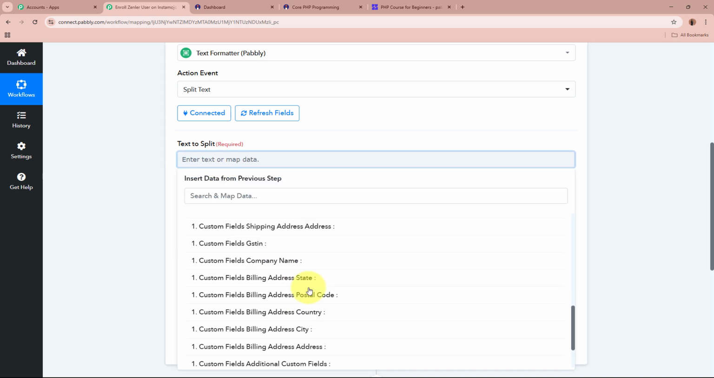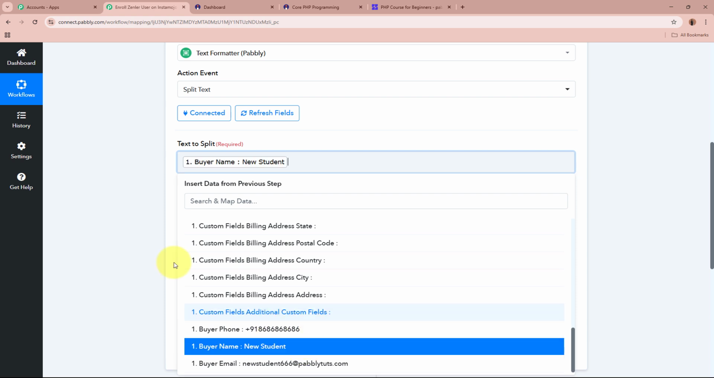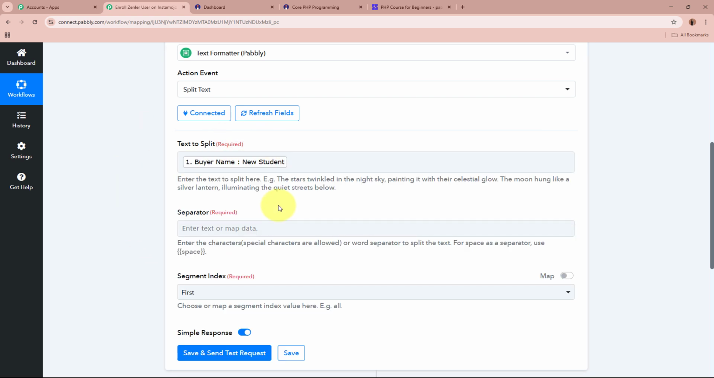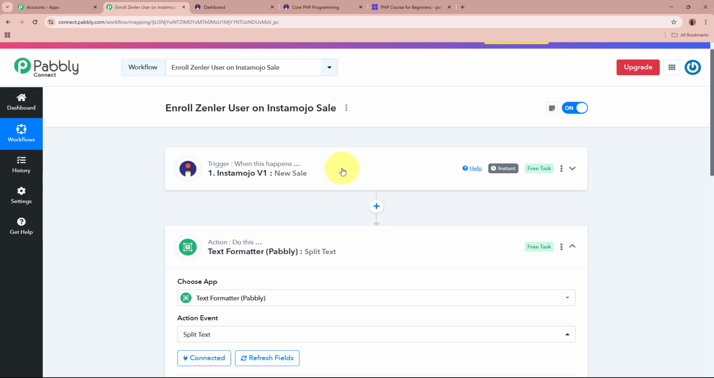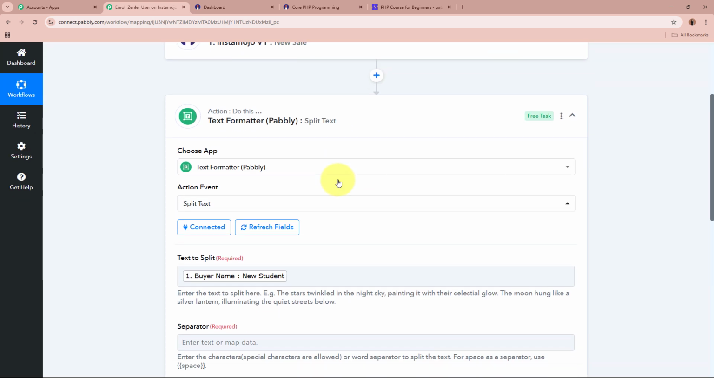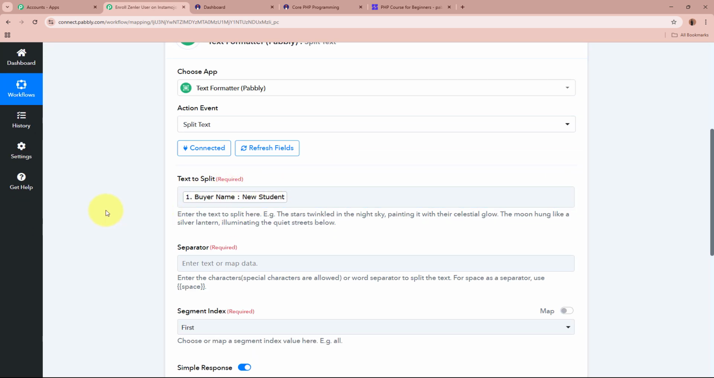Now for that, I'm going to select the data of the name of my student from my previous response. I'm going to map the data. So as I've selected the data from the previous response, you can see over here the data is mapped, and as I've mapped the data has now become dynamic. That means now whenever a new response is going to be captured in our previous step, automatically the new data is going to be updated in place of this map data.